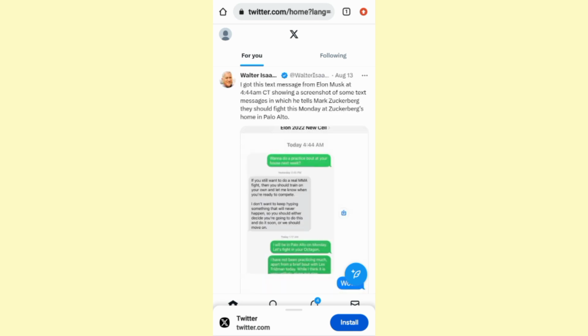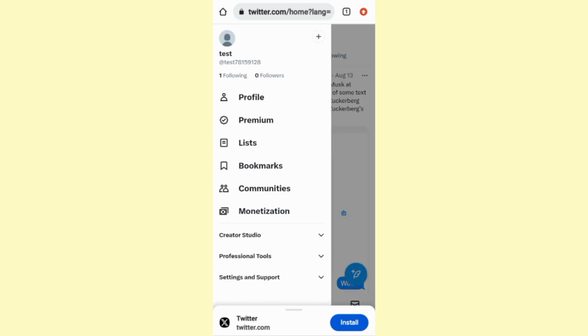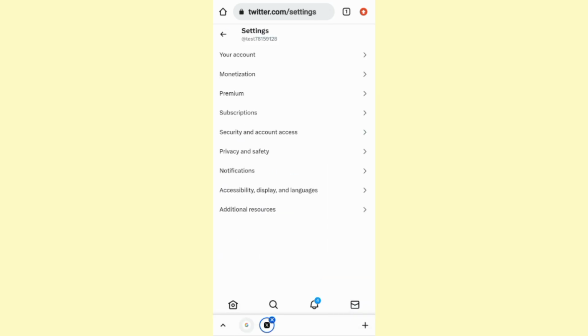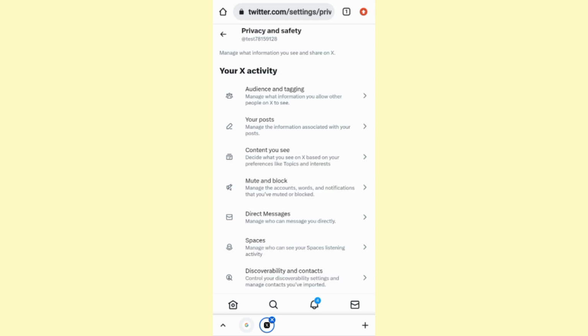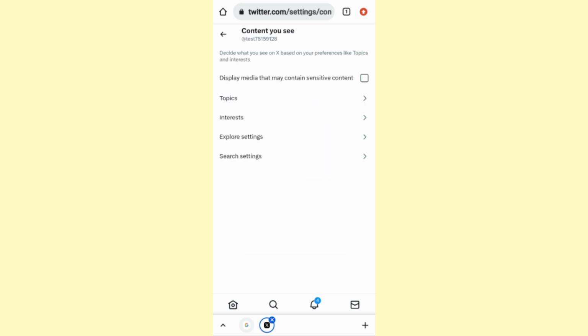Now, once you're here, click on the profile picture icon at the top left corner, then click on Settings and Support drop down at the bottom, then click on Settings and Privacy. And on this page right here, click on Privacy and Safety. And from the Activity section, click on Content You See.